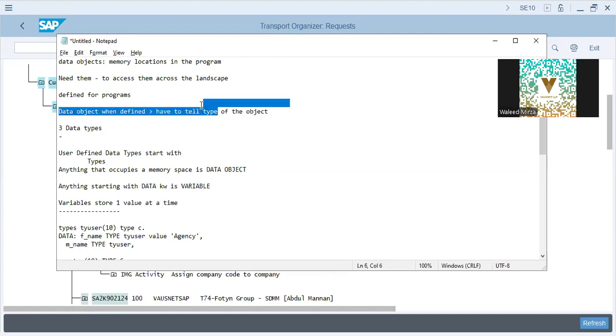Now what is a type? It's a feature. Now what is a feature? A feature can be character, integer, hexadecimal, floating point, packaged. Okay. So there are data types of various categories in SAP.